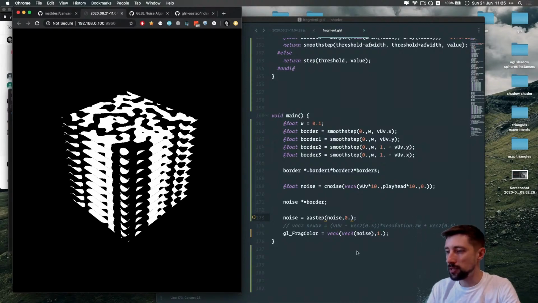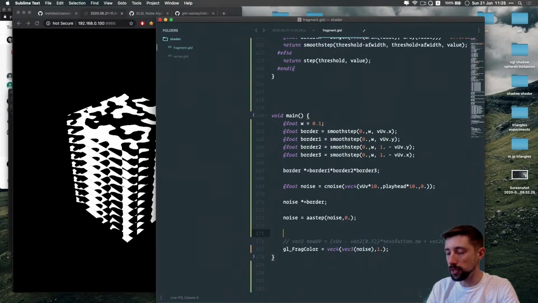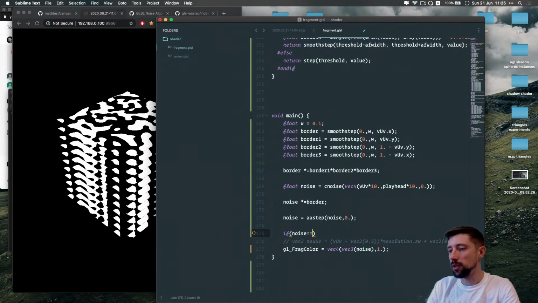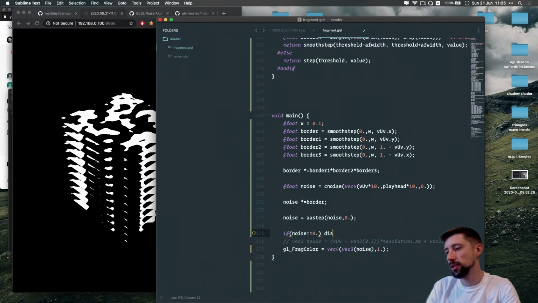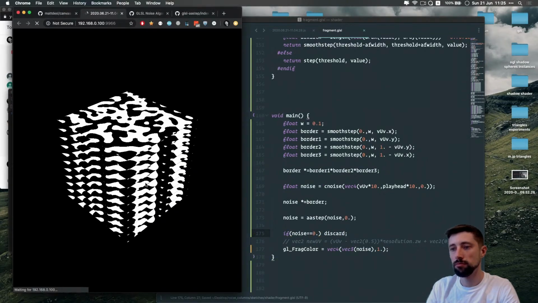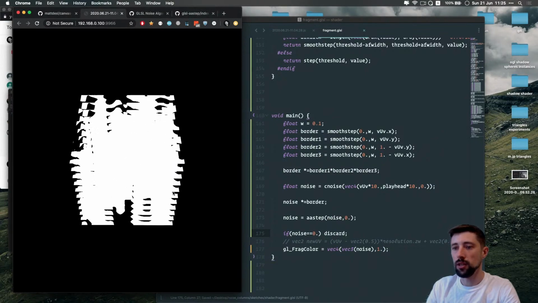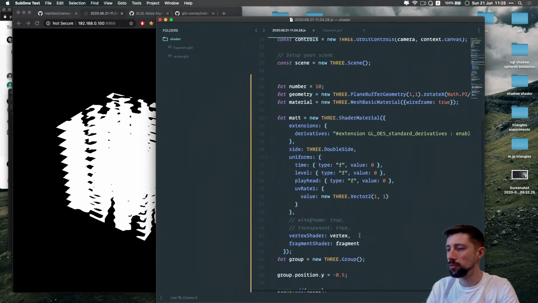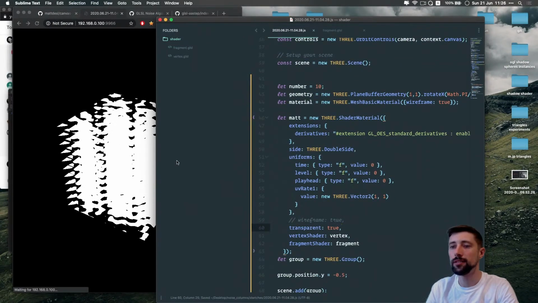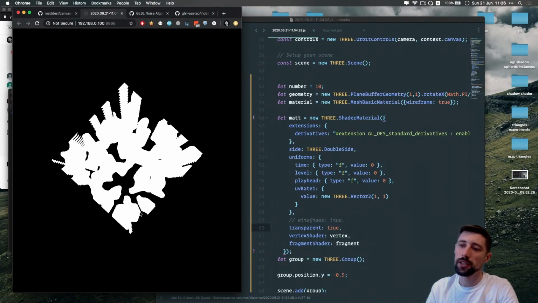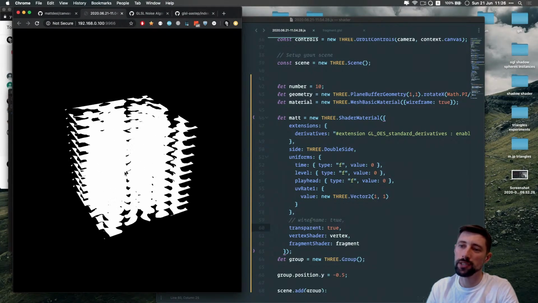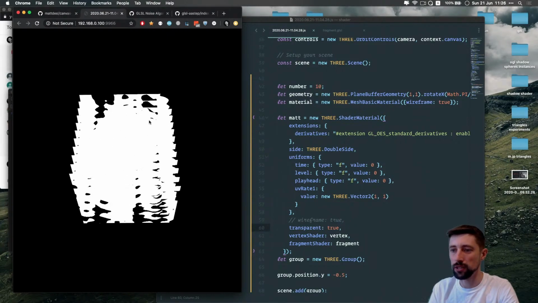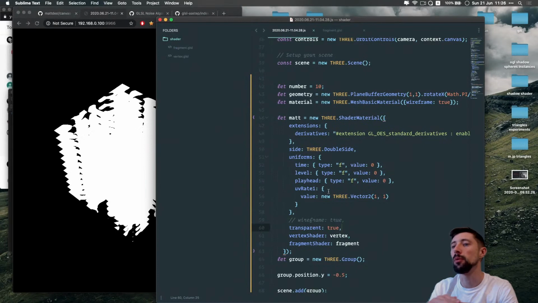And what I can do next, I can just do this. So if the noise equals 0, discard. Well, it's kind of discarding this stuff. I think I also need to set the transparent for the matte. That needs to be transparent, but it doesn't look quite good because all those are just whites on a black background, and they kind of overlap, and you can see through, and it doesn't look good. So that's why we actually need 2 layers.